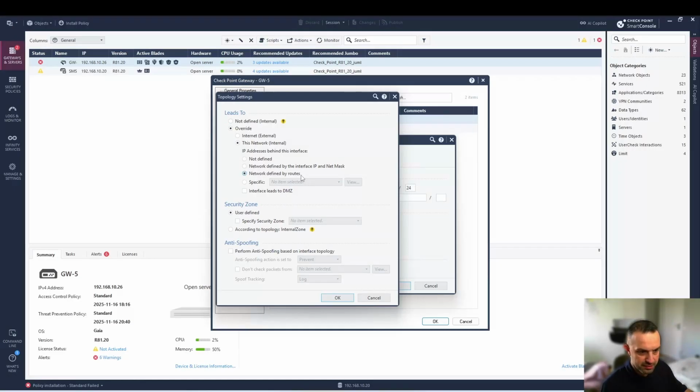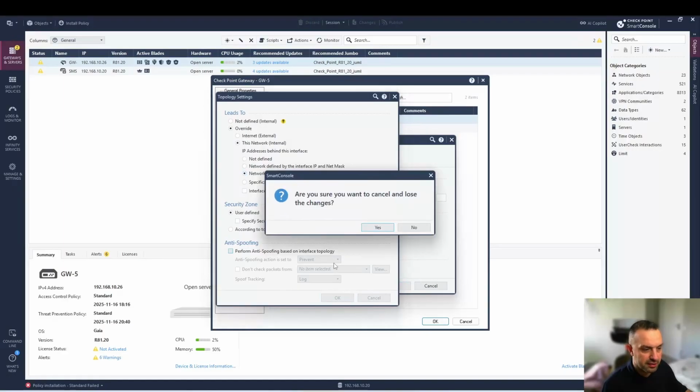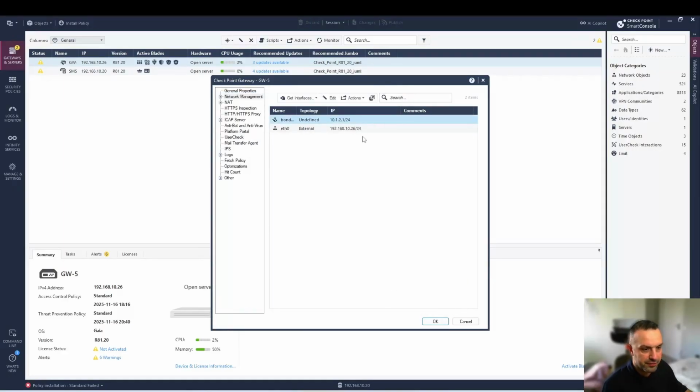The next option is network defined by routes. With network defined by routes, the gateway automatically calculates the topology behind this interface. This is very important: if the network changes, there is no need to click get interfaces. If we have a router behind our gateway and we add some SVIs or VLAN interfaces, you don't need to come here and click this button. It will update automatically.